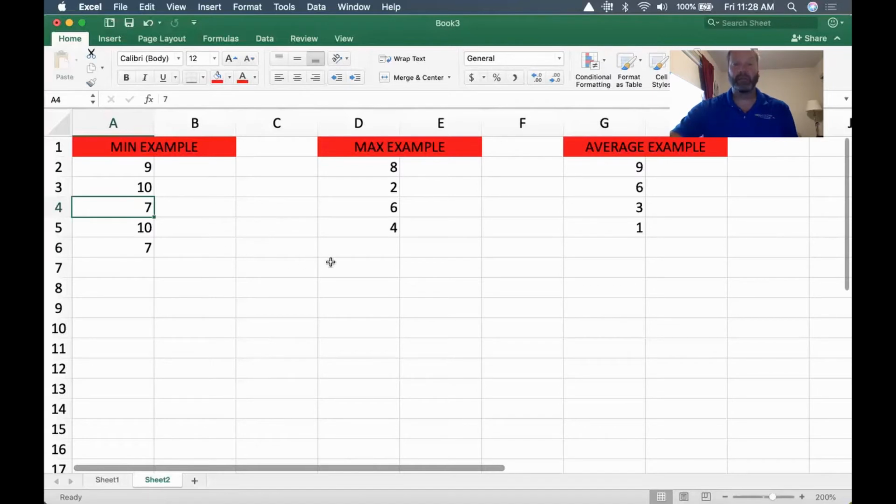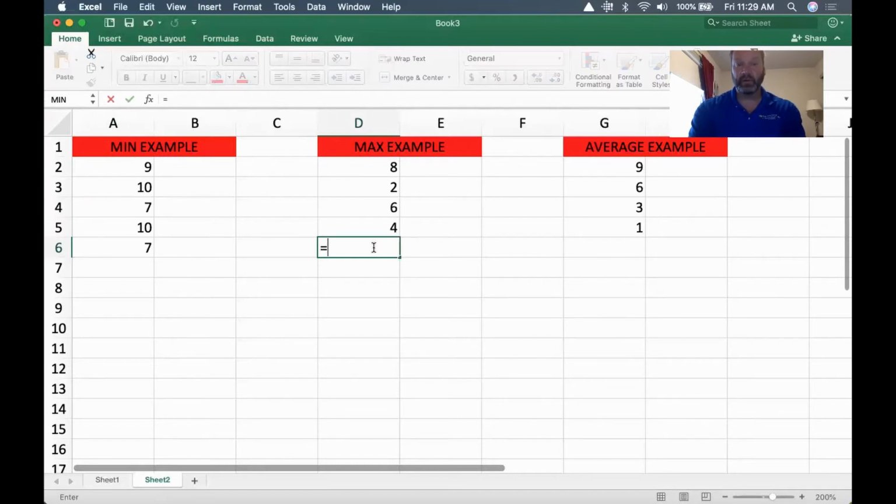Okay, off to the max. Max is the exact opposite. We're looking at the largest number in a data range. So here we go. Equal sign, always to start with. Now it's M-A-X for maximum. Shift and 9 gives me an open bracket.